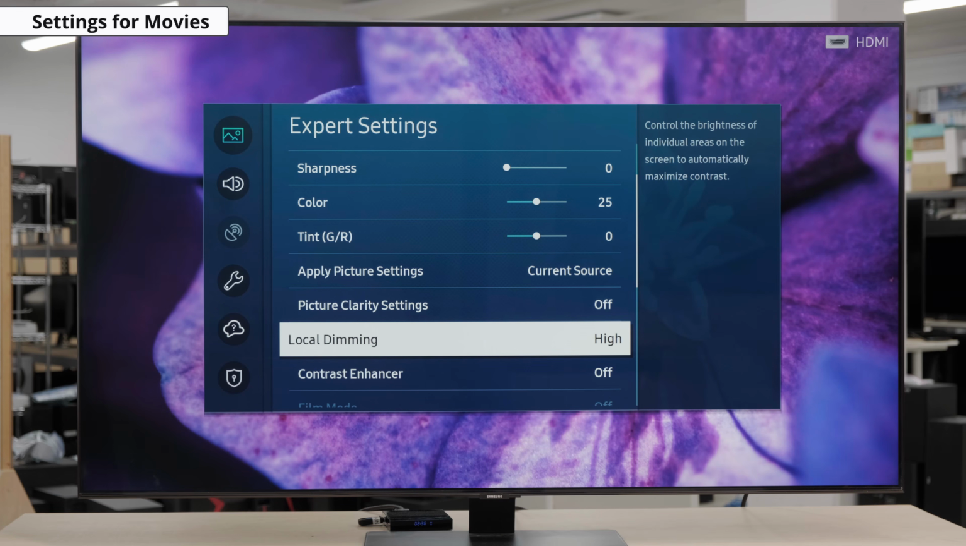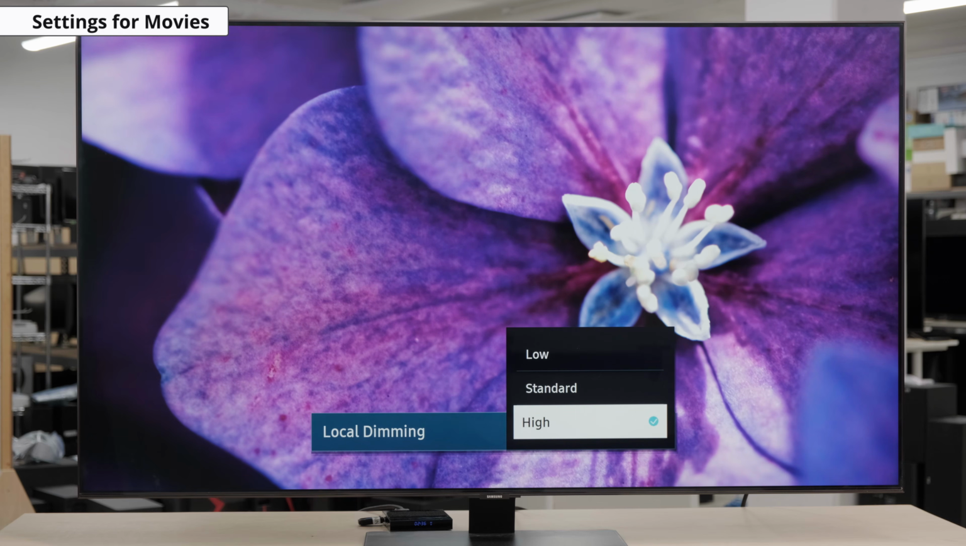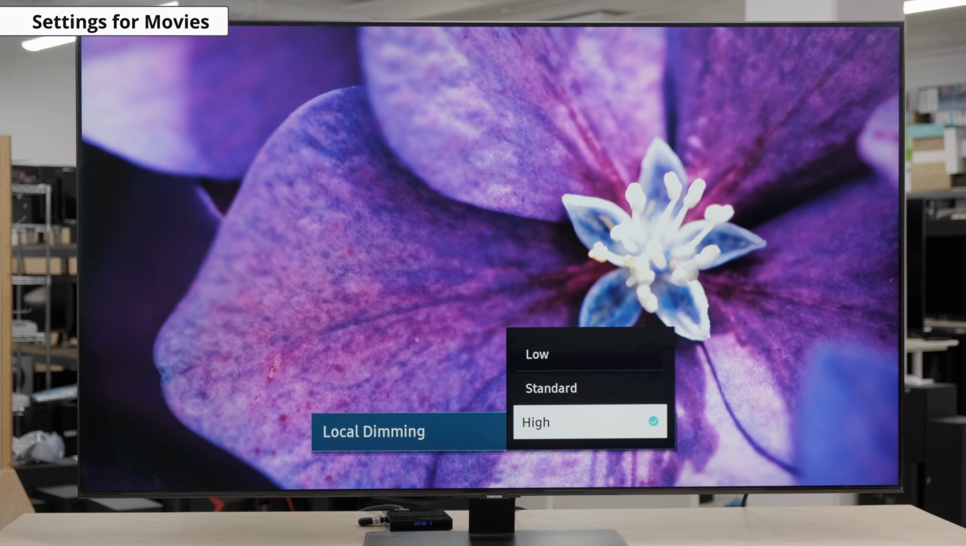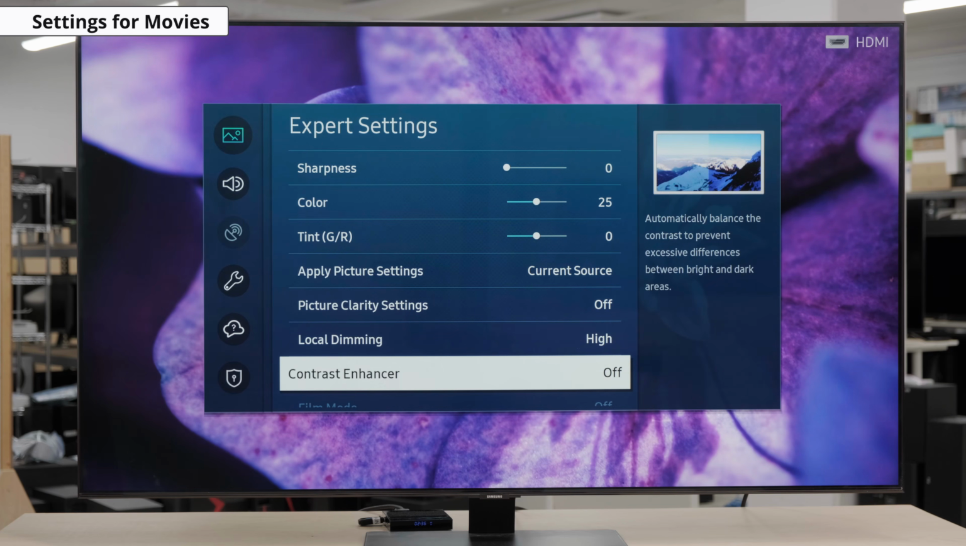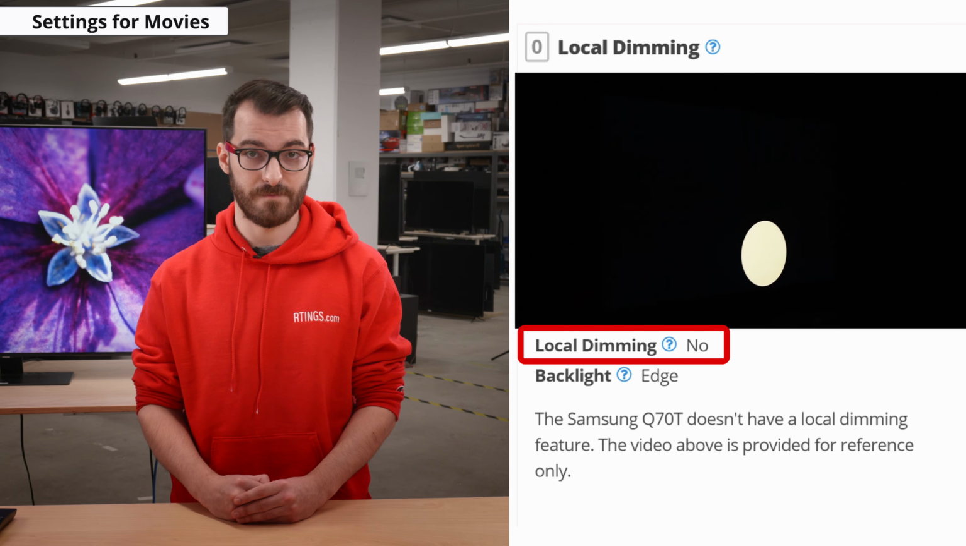The Q80T and Q90T have a local dimming feature which allows the screen to dim or brighten backlit zones on the screen. There's no way to turn it off completely unless you go into the service menu, but setting the local dimming to high will get you the brightest image and most aggressive local dimming. That said, the aggressive local dimming can crush out some details in bright or dark scenes, so setting it to medium can help to show a bit more detail. The Q70T does not support local dimming.